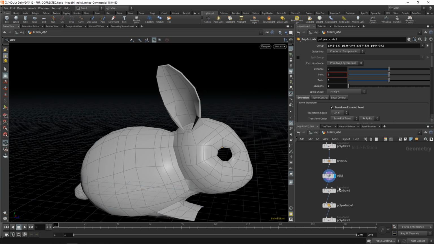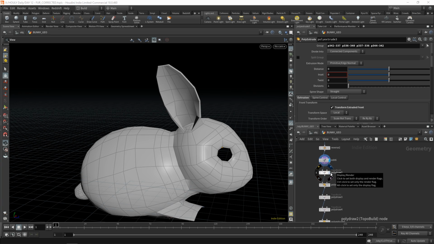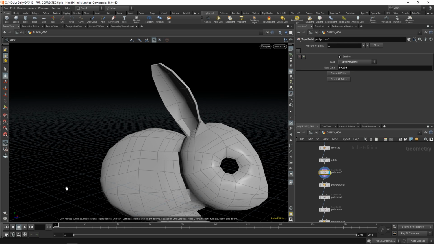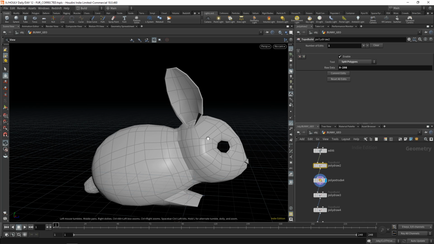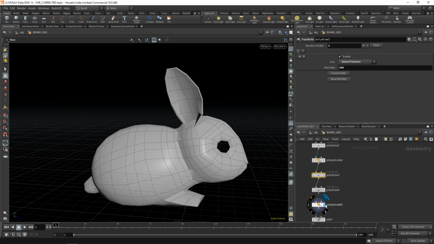Make an edit to the eye. Another poly draw just to correct some edges. Right, adding an edge loop to the eye from the tail. And then poly extrude out the nose. Poly draw so that you can flatten the nose. And these are just like minor edits, just trying to get him to look more like a bunny.